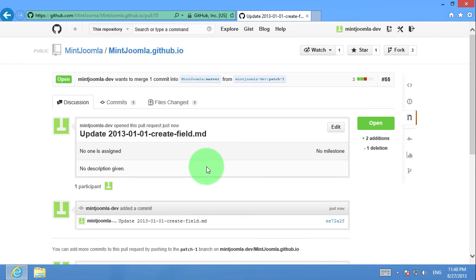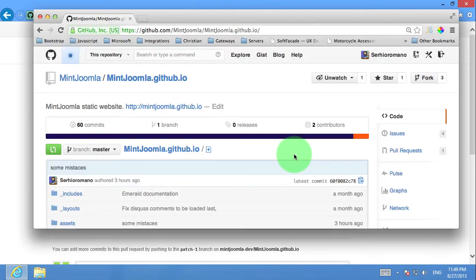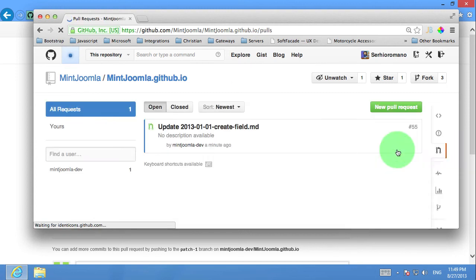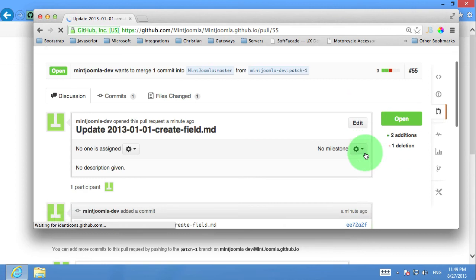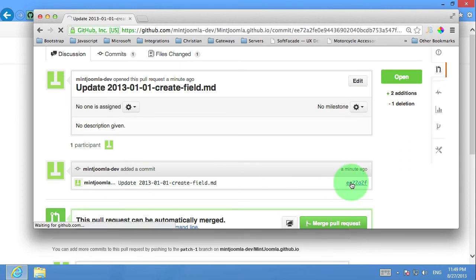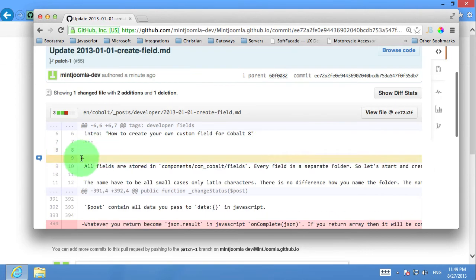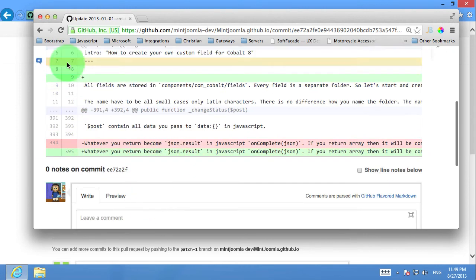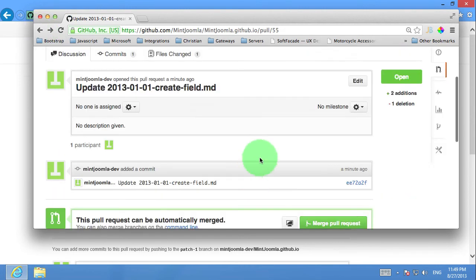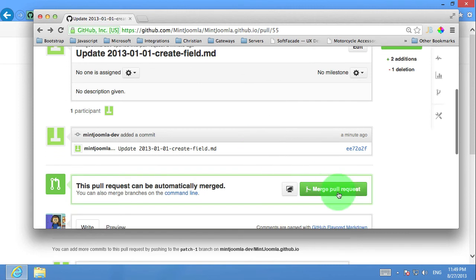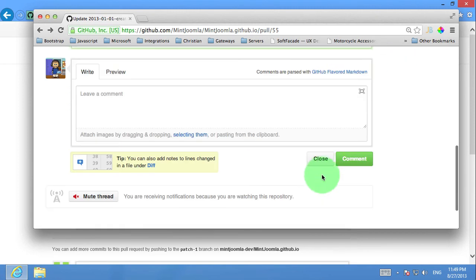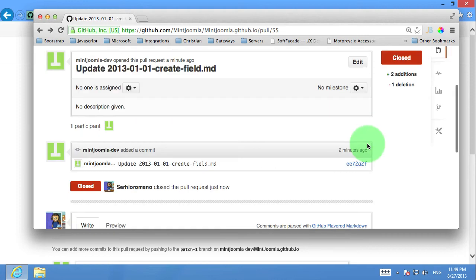Let me show what I will see on my side. When I open the same repository, I can see that there is a pull request here. I'll open this pull request and I will see that this user has submitted it. I can open the commit and see that the new line was added here. I can comment on it, suggest other changes if needed, and then I can merge this pull request. I will not do it now, I will just close it, but this is the main concept of how it works.